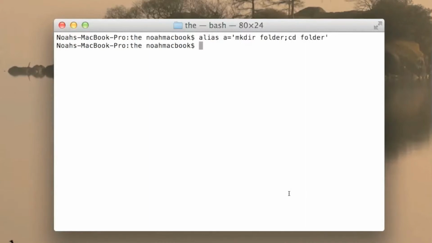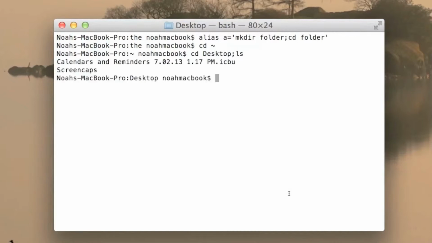Just end that. And now, cd into the home folder, and cd into desktop. And also, using that semicolon again, we can do two commands on one line. And as you can see, there's no folder named folder on the desktop.